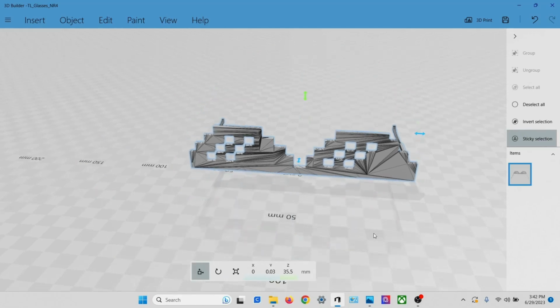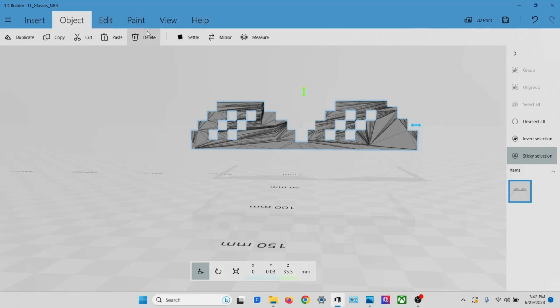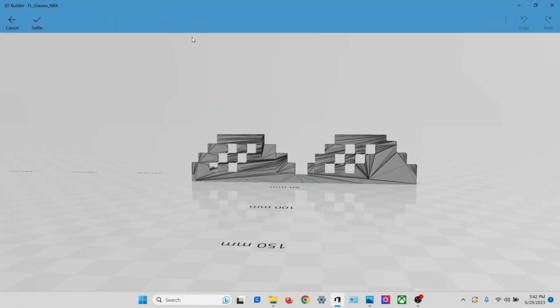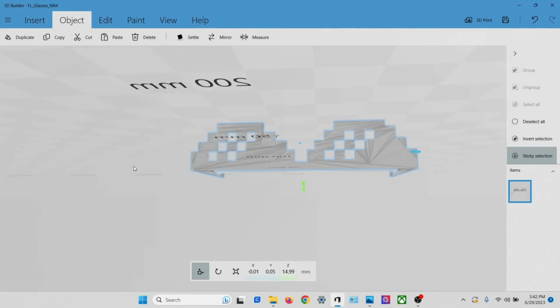To land an object, select it. Select Object in the header. Then select Settle. And select the check mark. This makes sure your object is touching 0 on the Z-axis, as seen here.